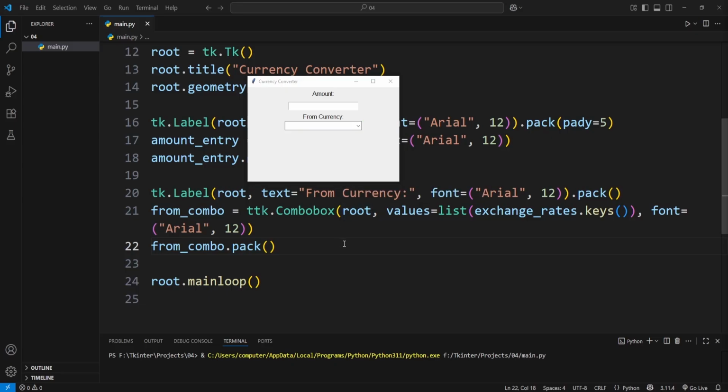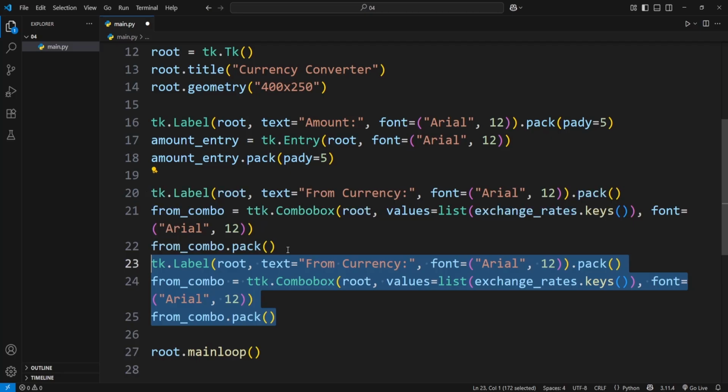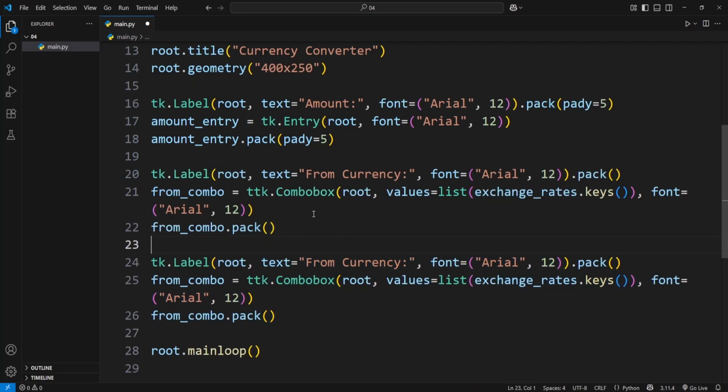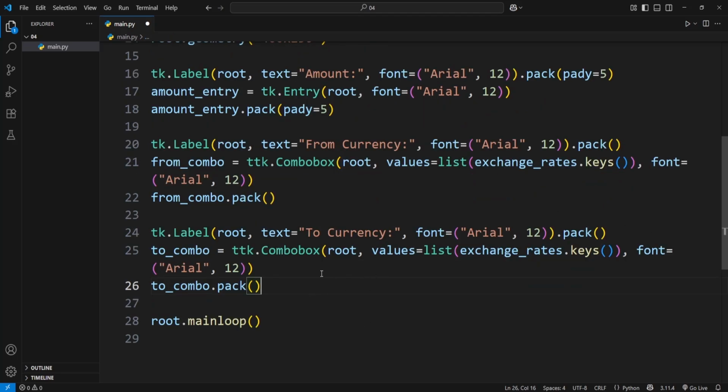In the same way we need to create another combo box. So for now I'm going to kill the terminal and I'm going to select this section and duplicate that section. And I'm going to replace the text of the label. I'm going to make it "to currency", and also I'm going to make it to_combo. And we don't need to change anything else.